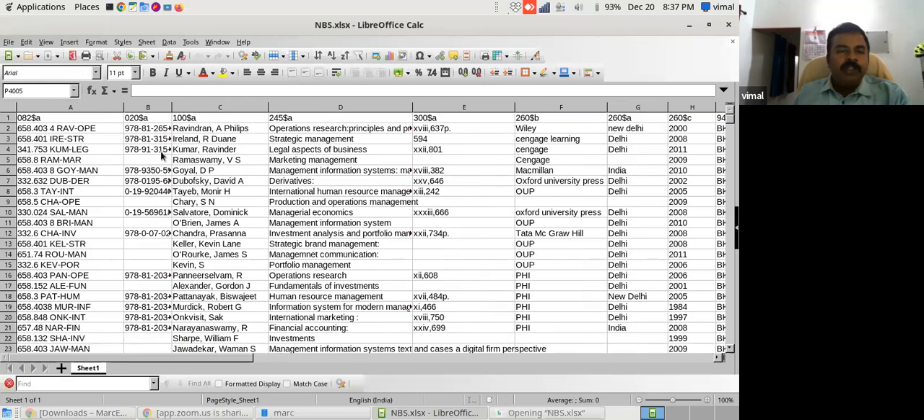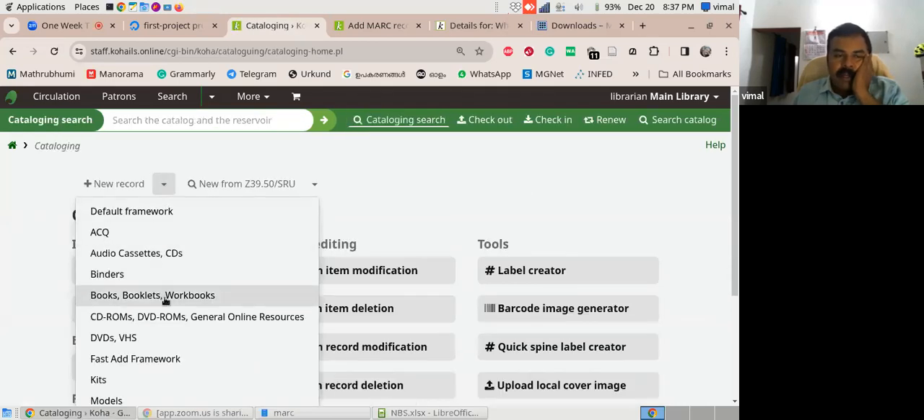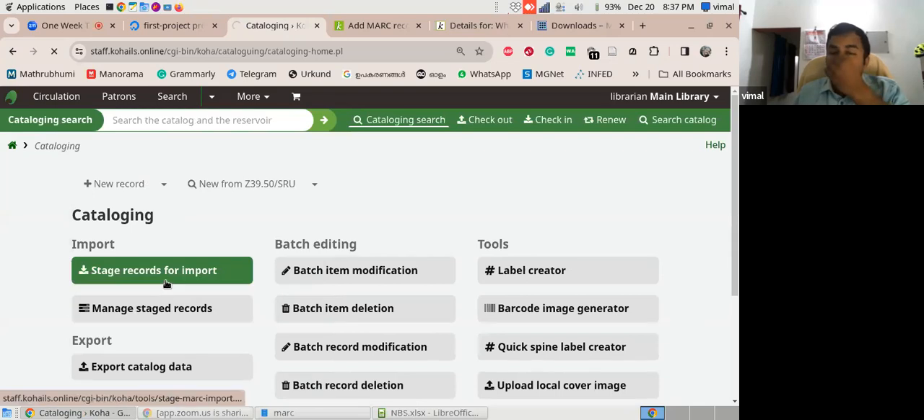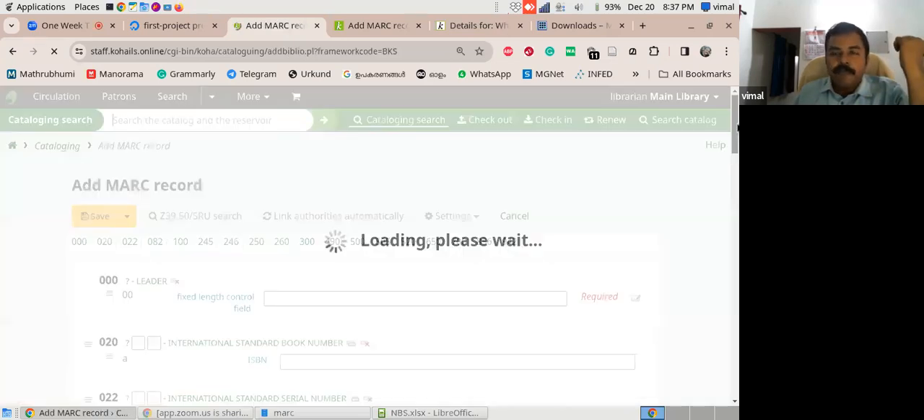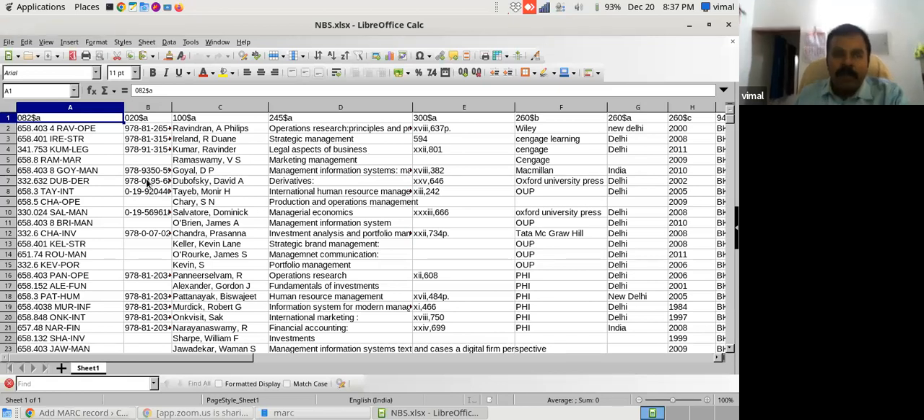See, arrange columns like this. For example, this is the call number. The column name should be $082A. We can find the concerned MARC field name from the data entry sheet. See here 082A. Here call number and book number are in a single row, so given 082A.